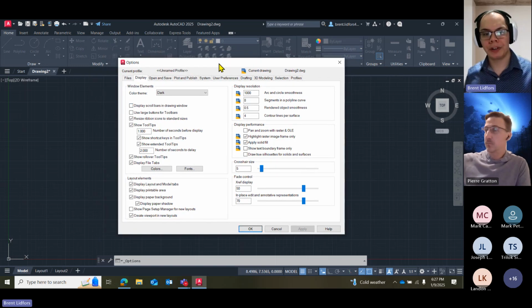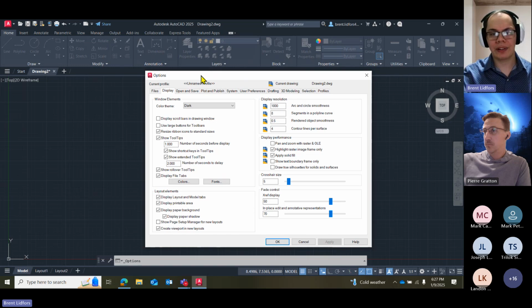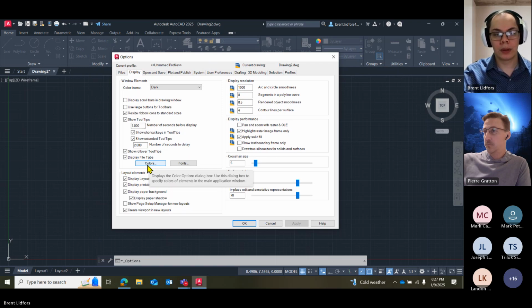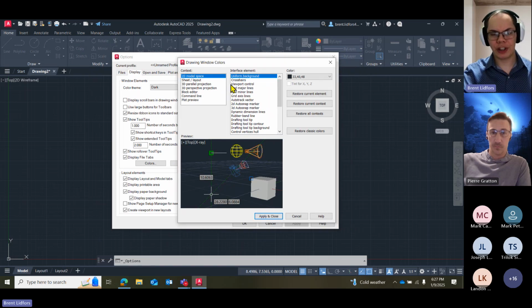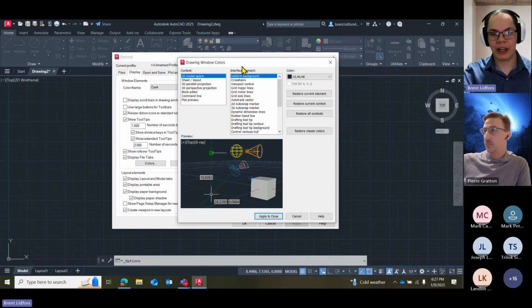Might as well mention it while we're here too. You can change the colors of pretty much anything in AutoCAD. So if you have a hard time seeing grid lines or anything like that, there's also this colors button just at the bottom of the window elements window, I suppose, here. And then in here, you can change the colors of a lot of stuff. This isn't mandatory by any means. It's just if you have trouble seeing things, or if you're colorblind with some of the colors that AutoCAD uses, then you can change them here as well.